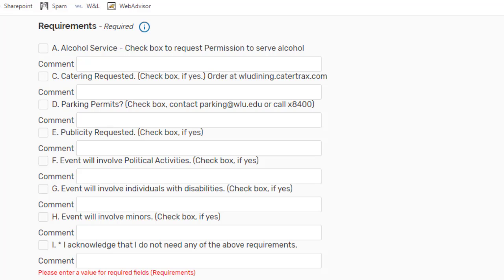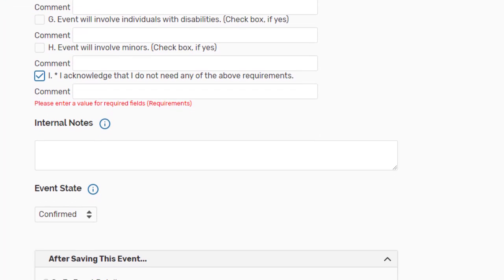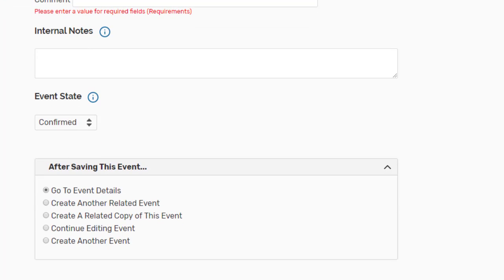Requirements are another section created because of the event type selected. This is required. Check what is applicable, or check I to acknowledge that you do not need any of the above requirements. Internal notes are viewable by the event requester and scheduler. These may be details about the event only needed by the requester or scheduler. Event state can be confirmed, which is the default, or tentative.